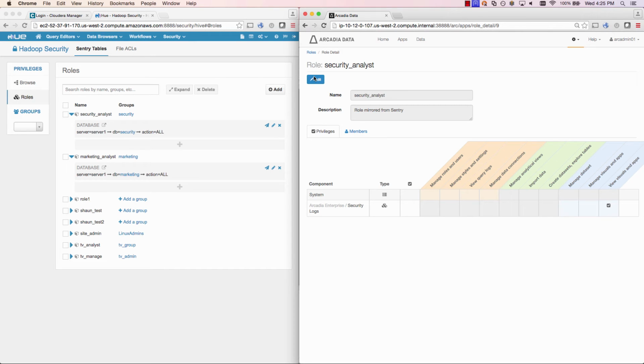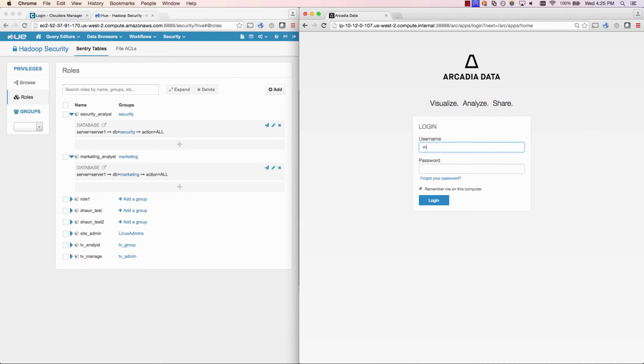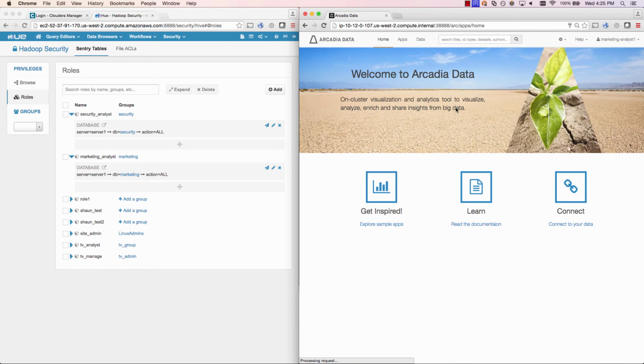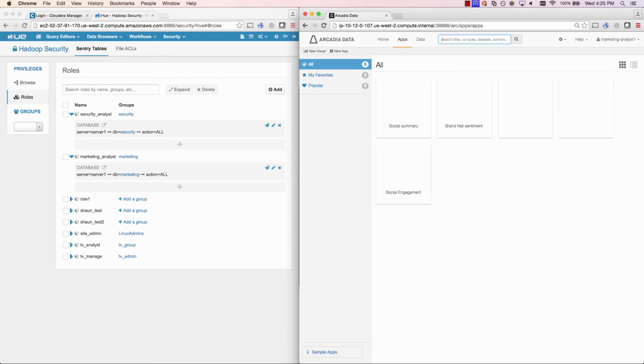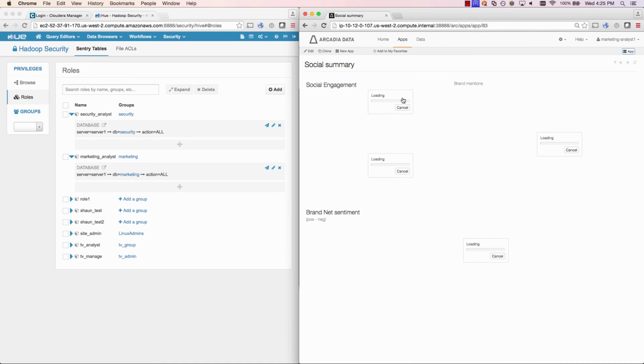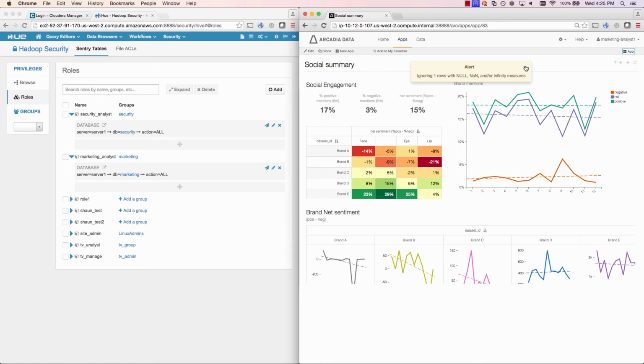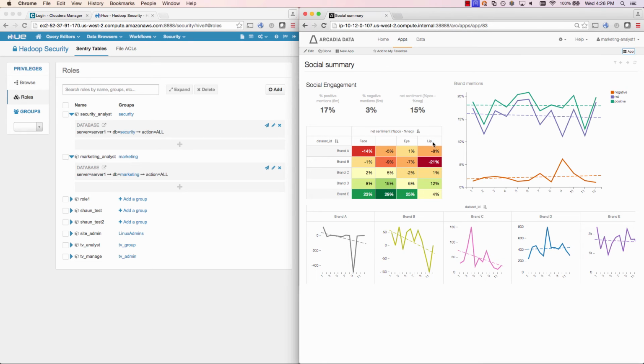Now that we have configured visual privileges, let's log in as a member of each group and see role-based access control in action. As the first user, let's log in as our marketing analyst. Navigating to the apps page, we see that this user has access to only a subset of the visuals and apps based on the marketing dataset. Here's an example app called Social Summary that's purely based on the campaign dataset. Here we see some info about social engagements, some crosstabs, and also a trellis of line charts.